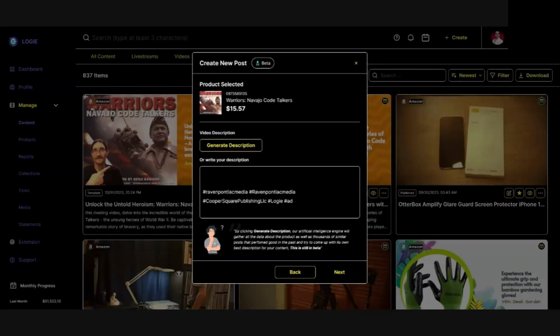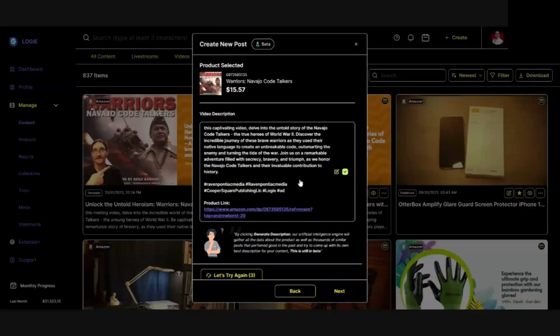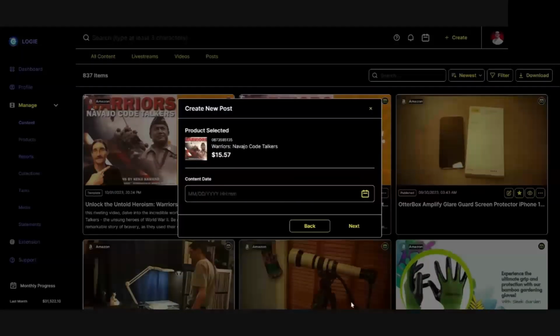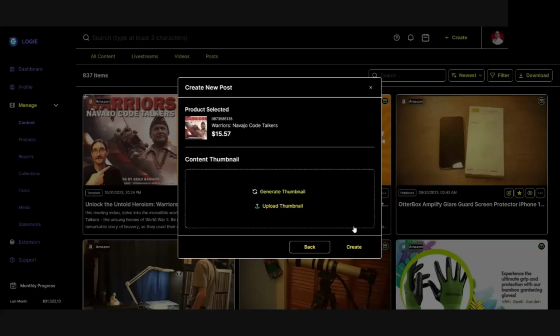And then again, you can create your own description, or you can generate one by AI. And I think doing the AI is way quicker than trying to do it yourself. And there you go. You've got your title, you've got your description. If you don't like it, there is a button on the lower left that will allow you to alter that. Again, like before, you've got your content date, which you don't have to worry about at the moment. That will be something that will get improved later on down the road.